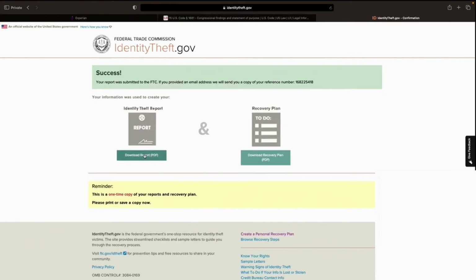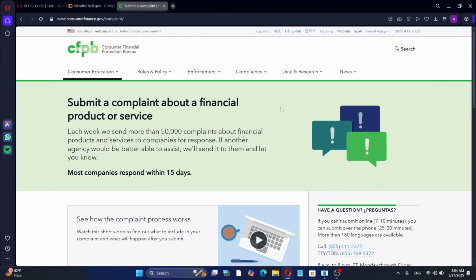Once all reports are completed, the next step involves submitting a complaint through the Consumer Financial Protection Bureau, CFPB. To begin, visit the CFPB website by searching for CFPB on Google or going to consumerfinance.gov.